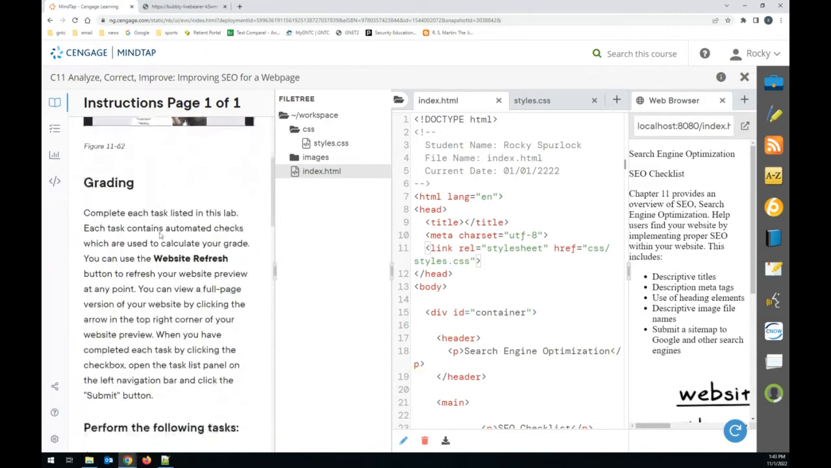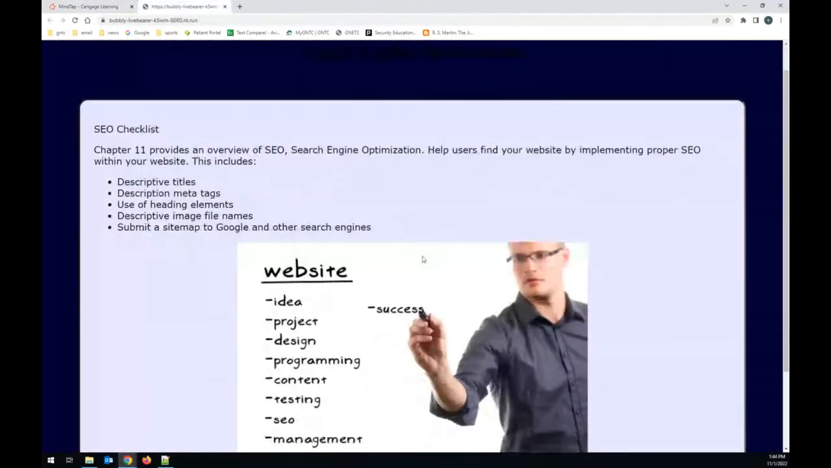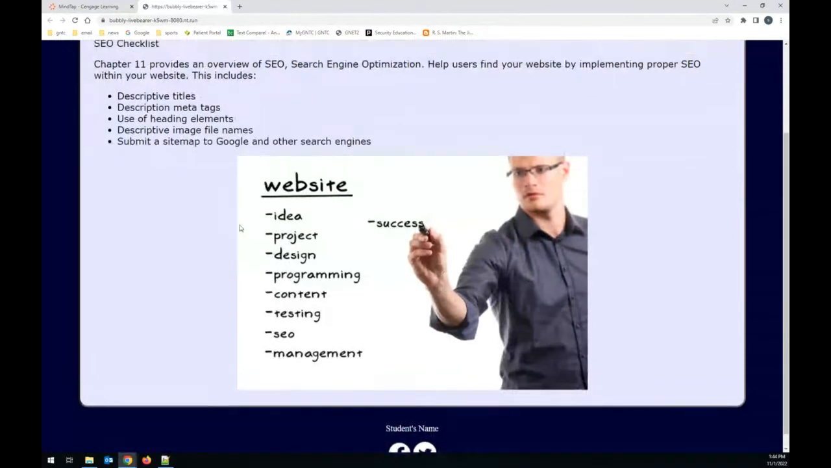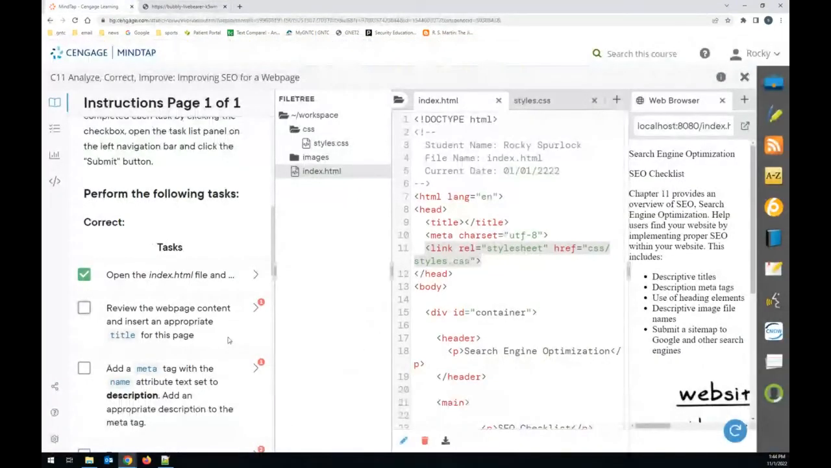All right, so first thing we're going to do is, in our index and our styles, we're going to put our student name, the file name, the date, in both the index and the styles, and I've already done this. And then also we're going to create a link to our CSS. So I've already pre-done this. We'll see that on our website, how it looks now. We will be making some changes to this as well.